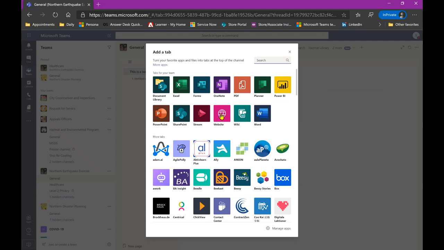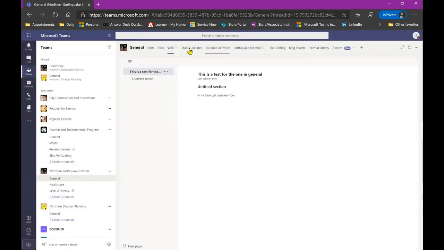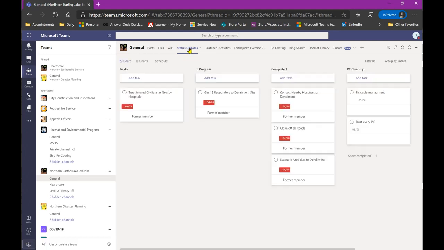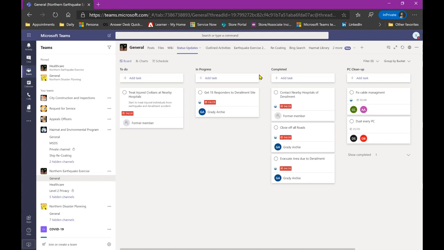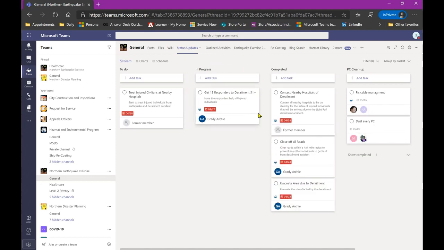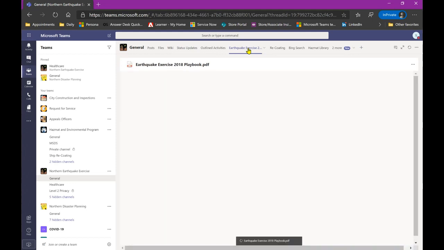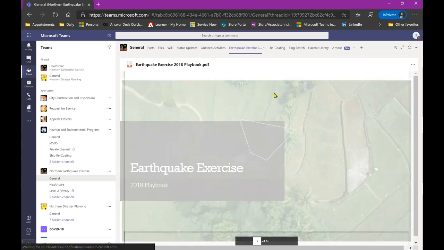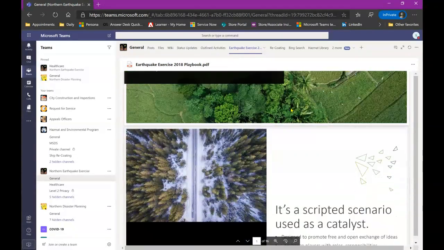But if it is a secured website, you are able to add that in there as well as a tab. And as you can see, we have some other tabs that have been added to this team already. And clicking on them will allow us to open whatever they are directly in here. So this is Planner. Somebody has added Planner to this tab. But if I click over here, I believe this is a PDF. Yep, there it is. We'll be able to click on this tab right here and directly open this PDF within Teams.